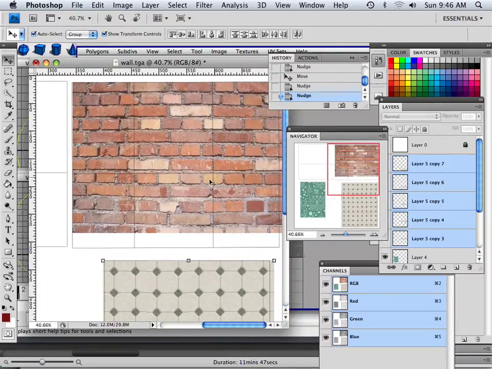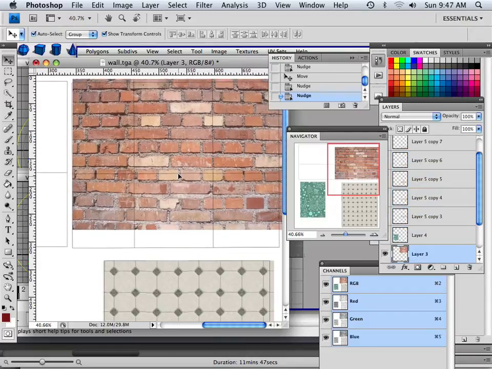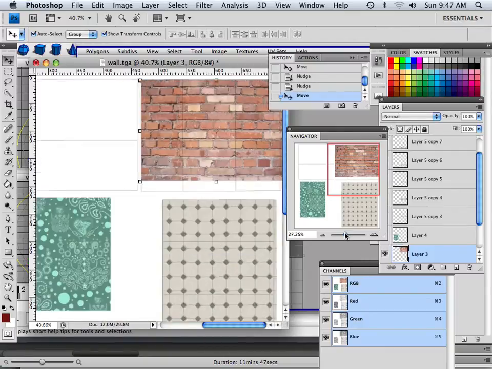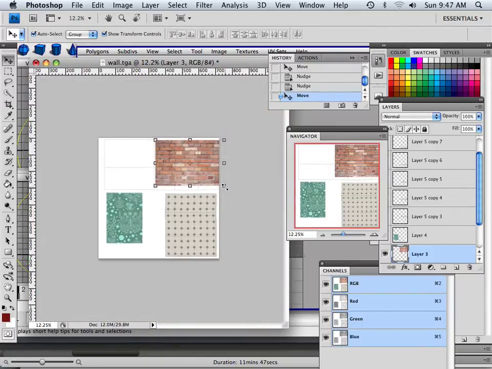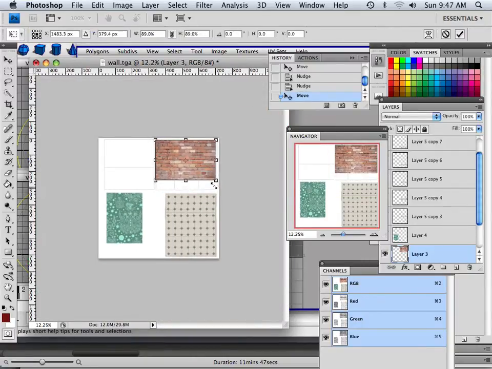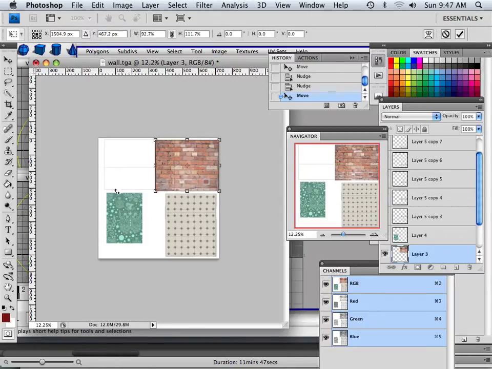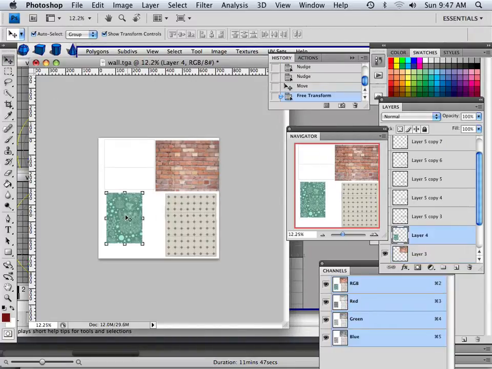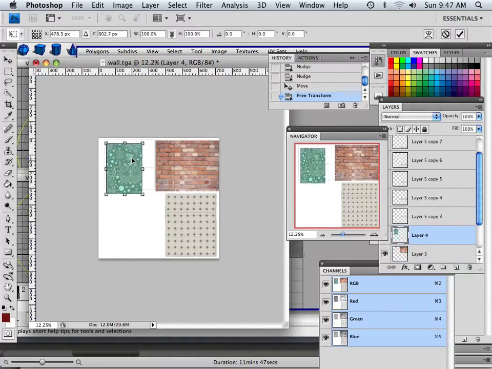I'll get in here and maybe make this brick. And I'll just haphazardly put the brick in here. And I'll just plop this brick down. And I'll do the same with the wallpaper. This time I'll make the wallpaper smaller. I know the wallpaper's got to be shrunk down. Is it tileable though?